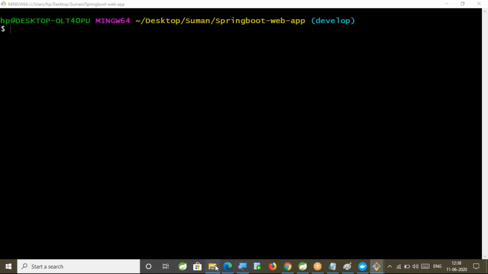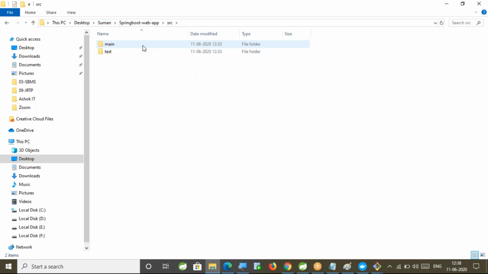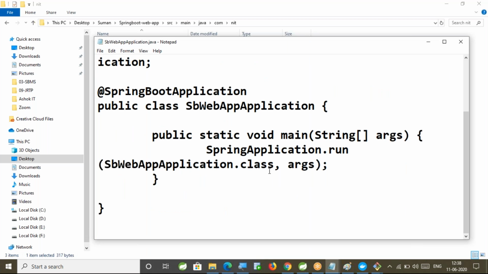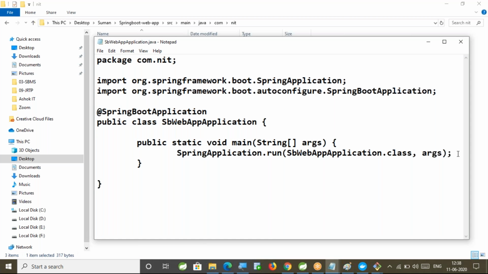Now let us go to the Suman folder. Go to src, main, Java. Right. Go to boot web application. Here I will simply write one variable. Integer a is equal to 10. I modified one Java class.